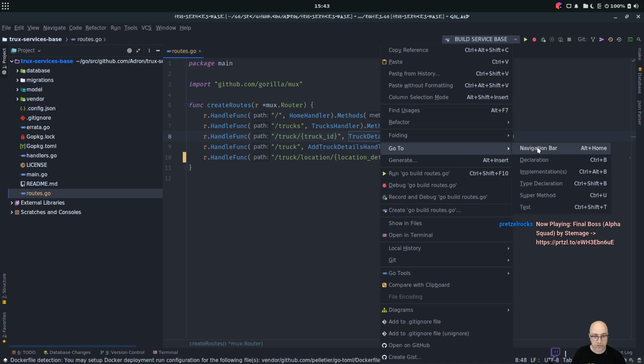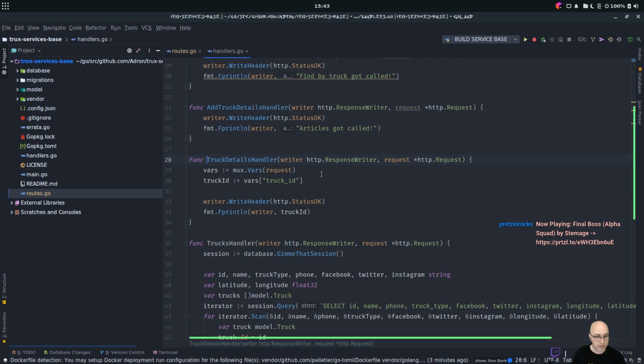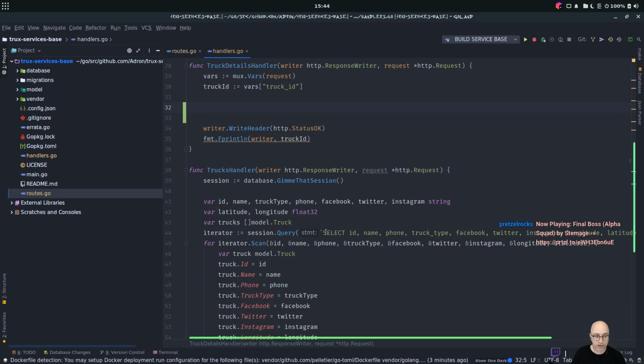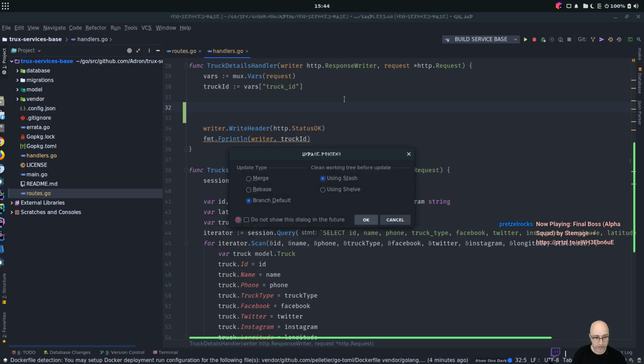So we'll go to declaration. I'll bring us over here. And yeah, so yesterday I left off with, this actually worked. It pulled up the truck by the truck ID. So let's see. So we have that, and we just need to do now truck details handler. We don't even have an iterator. We could do a singular record.